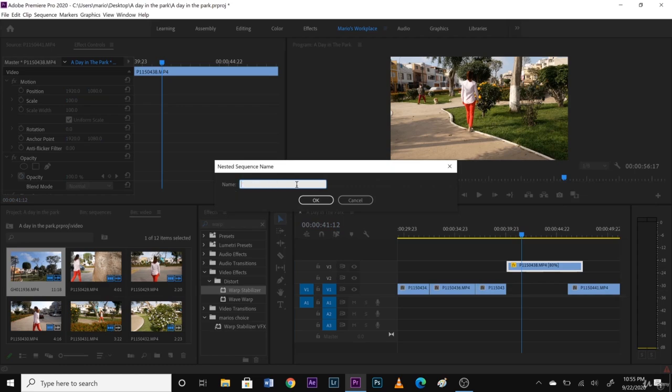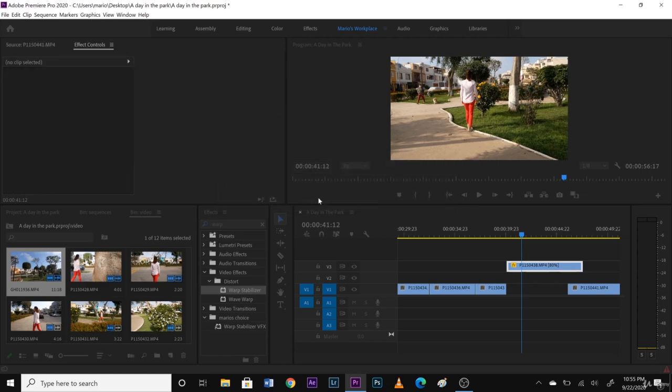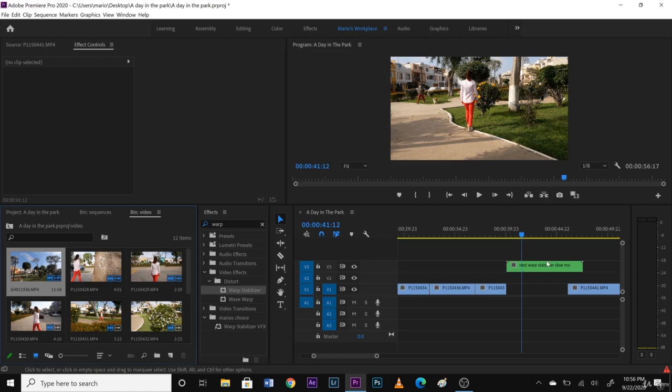I'm gonna put here nest warp stabilizer slow mo. I understand what it means. I understand what is the nest sequence that I just created. Okay, and look at this. Now it turned to green, so it means it's nested. It's in slow motion and it's nested.